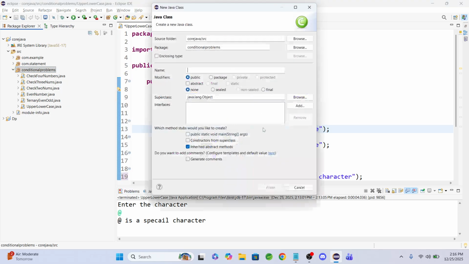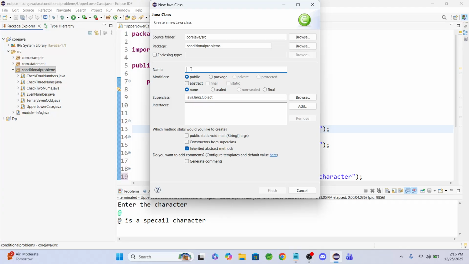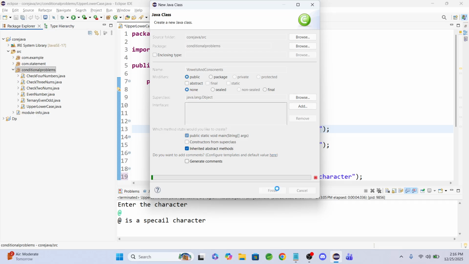Okay, just open Eclipse and create the class inside the package as we created earlier. Name it vowels and consonants, then include the main method and just click on finish.